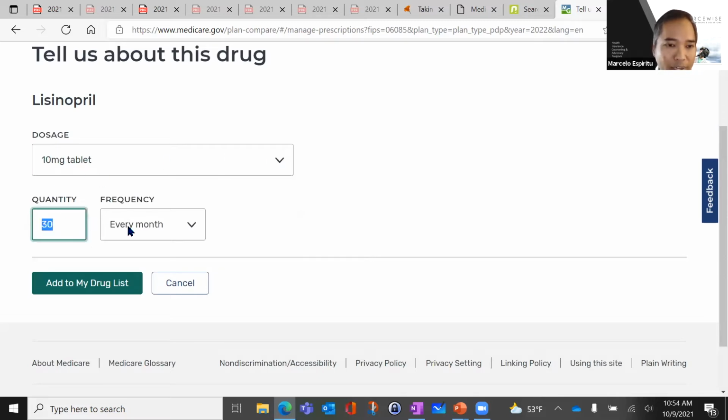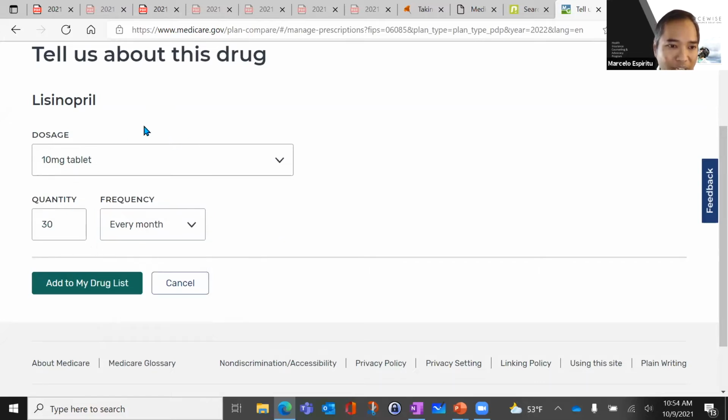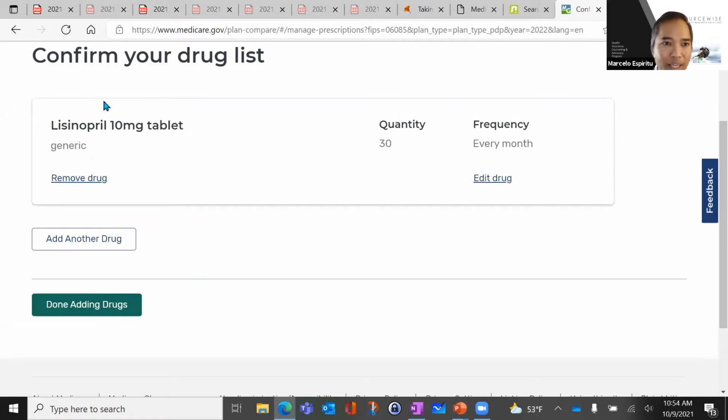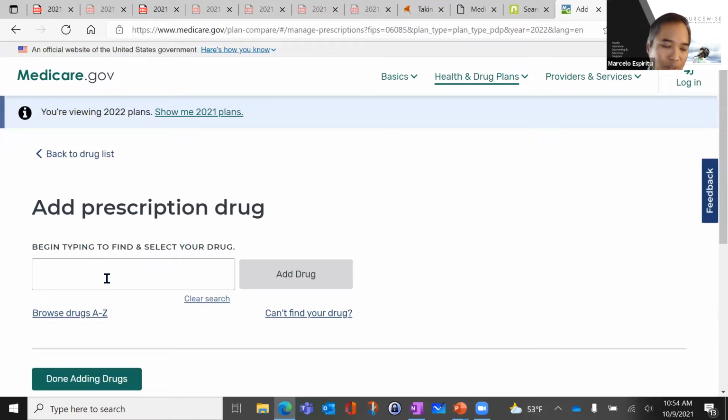You can change the quantity by month. And we have these different options. So I'll stick with the standard, and then you have to click add to my drug list. And there it is. There's the first medication. Let's say we want to add another drug. So we could click add another drug, or we could just say done, but I will add another drug.